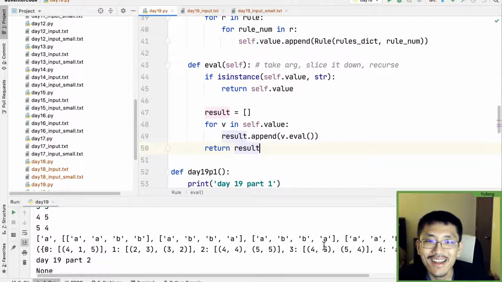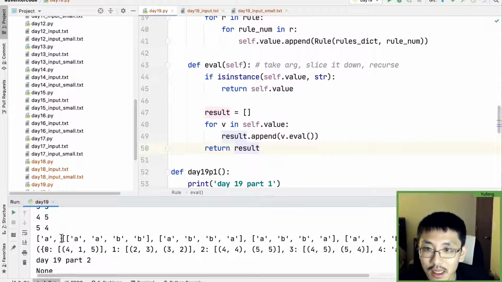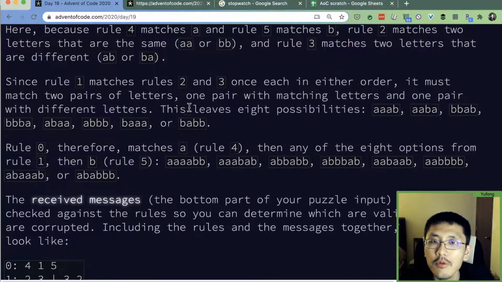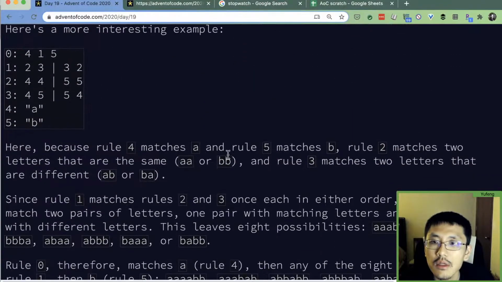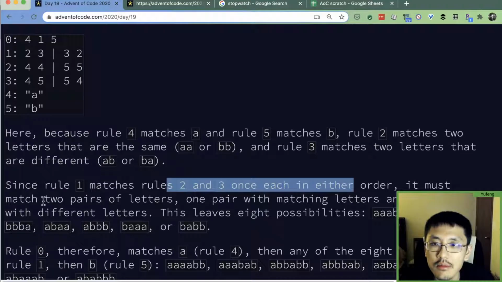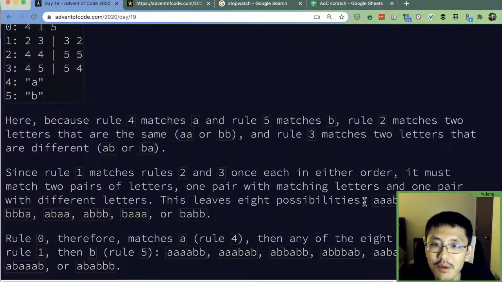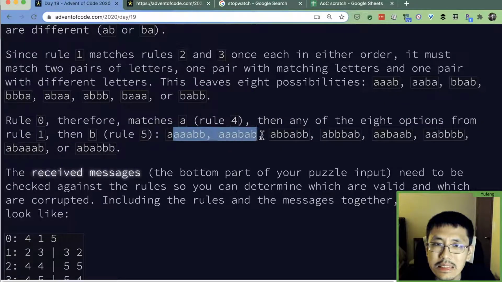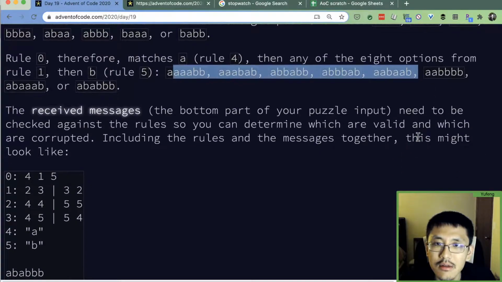Ooh, interesting. It's showing all the possibilities. So it's saying the first one has to be A, the second value has to be one of these four things, and how many combinations did this say it could be? Rule 1 matches the rule. So we were looking at this. Since rule 1 matches 2 and 3, it must match 2 different pairs of letters, 1 with 8 possibilities. Any of the 8 options for rule 1, then B, rule 5. That's 8 options, not 4.